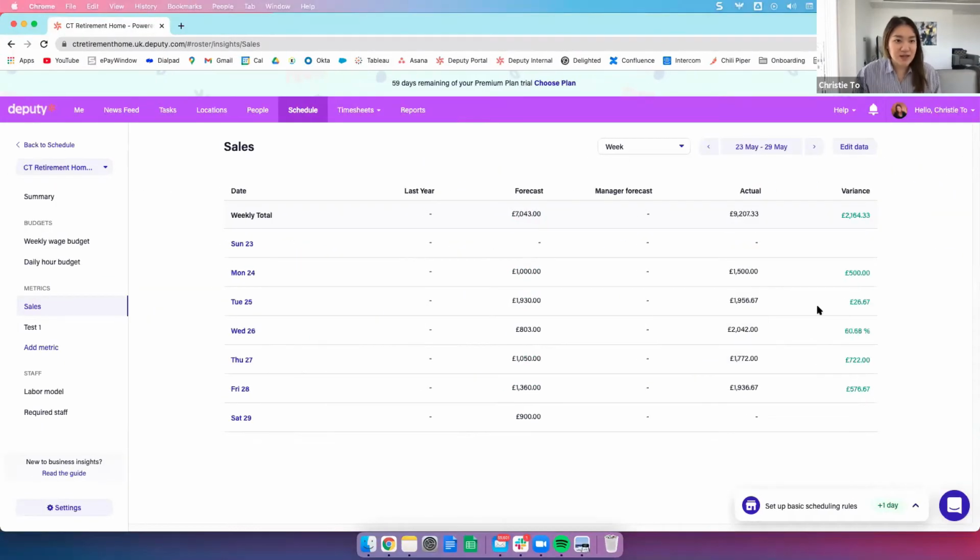All right. So within Deputy and our Business Insights tool, there are a few more things I'd like to touch on. The first one being a labor model, which relates to our auto scheduling and smart scheduling, and then we'll go into reporting as well.